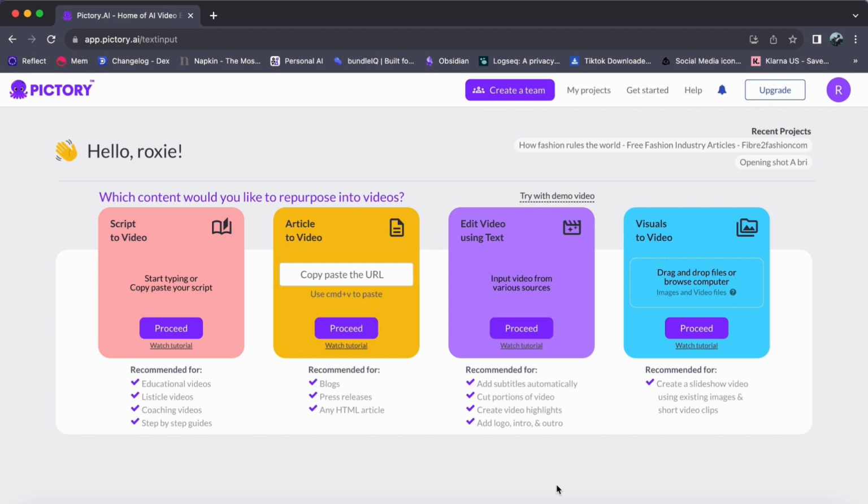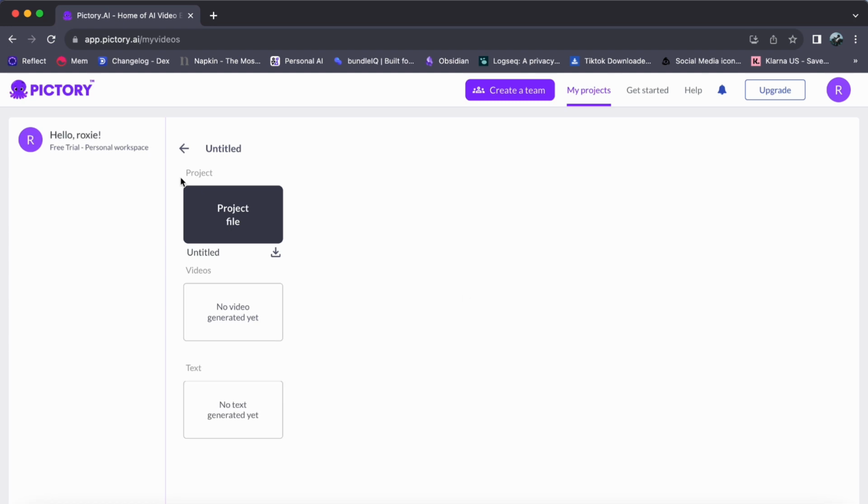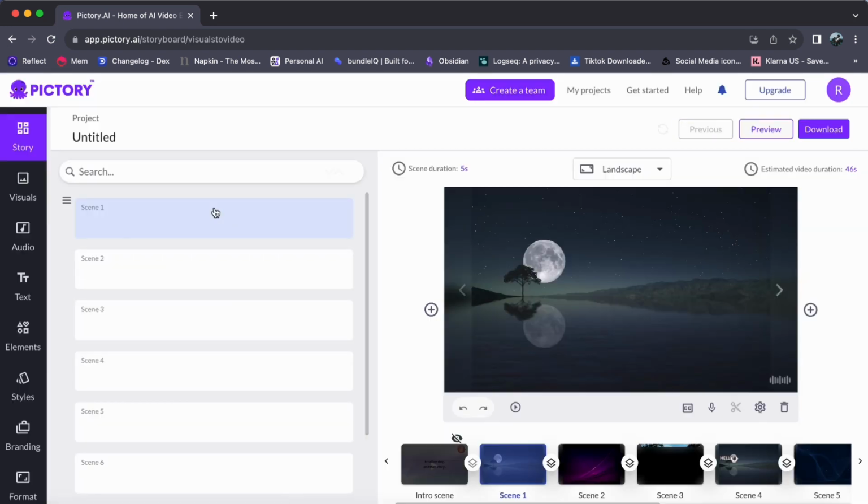To begin, ensure that you are logging into your Pictory account. Head over to the My Project section and open up the project where you are eager to add the unique Indian touch. Now, direct your attention to the left side of the screen. Look for the audio section. That's your gateway to a world of auditory possibilities.